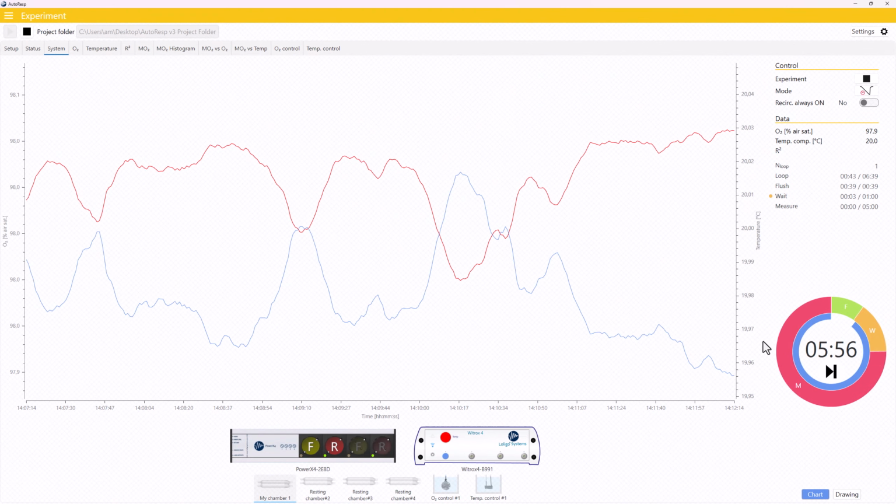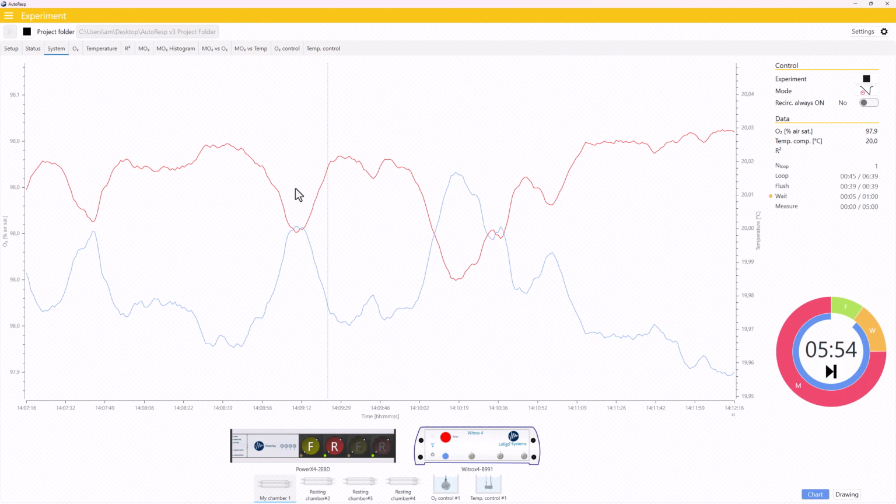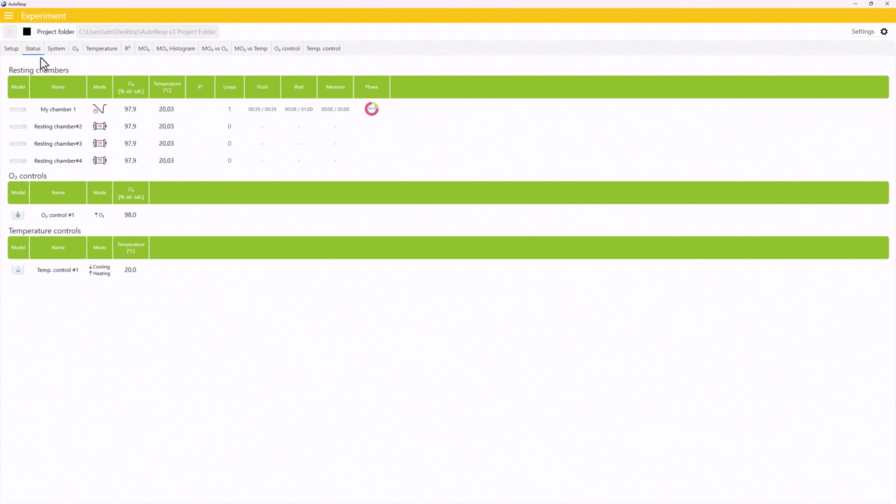The phase meter and data in the System tab are also shown in the Status tab. The Status tab shows you the current mode state, real-time data, and information about the respirometry phases for each of your resting chambers and controls. These fields are readout only, so you cannot change anything. If you want more details about your experiment data, you can have a look at each of the data tabs.